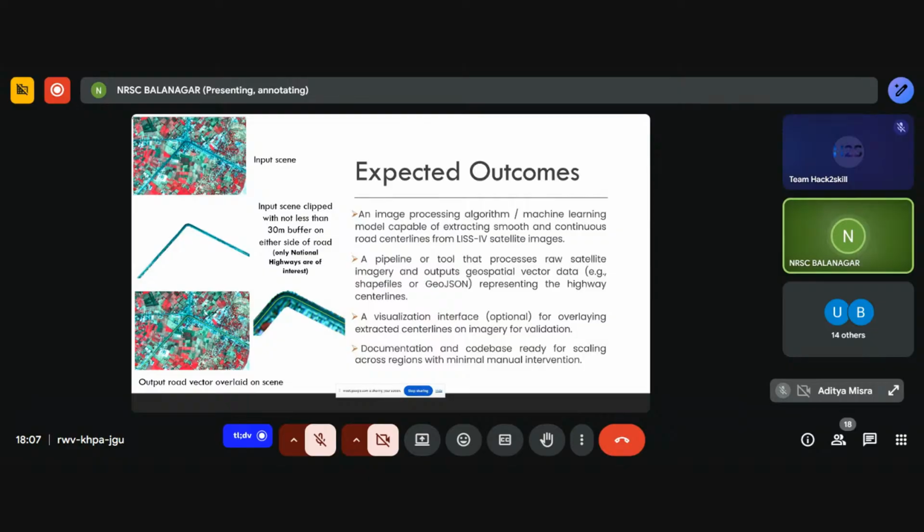Now, at the top left corner, we see the input scene, which is LISS-4 data. For this, as a reference, you need to take national highway shapefiles from OpenStreetMap or any other open source data, and then take a buffer on either side of the road, not less than 30 meters, and then clip it so that other non-road features get removed. Then take this as input, and you need to bring out the center line of the road, not the center line of the clipped image, but the actual center line of the road feature that is visible here. And then ultimately you need to overlay it on the LISS-4 scene like this.